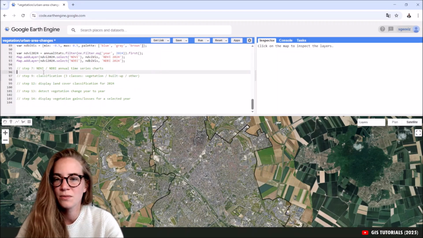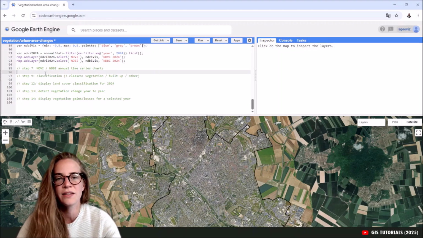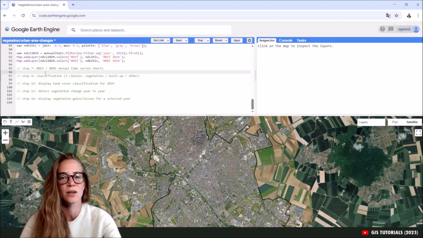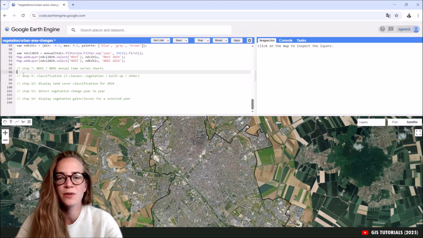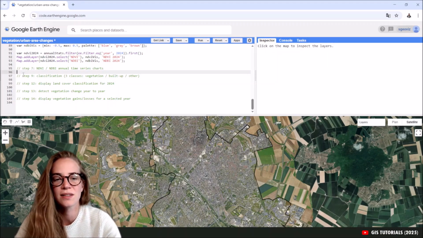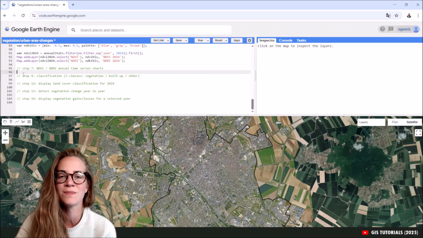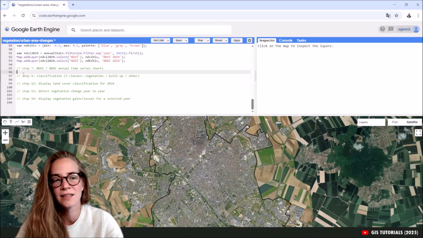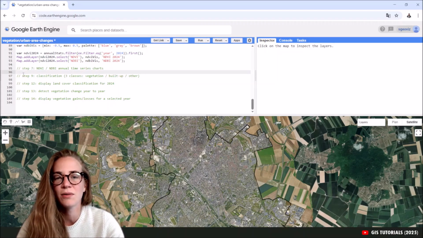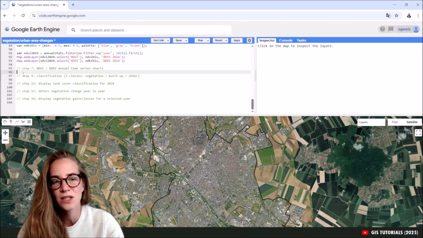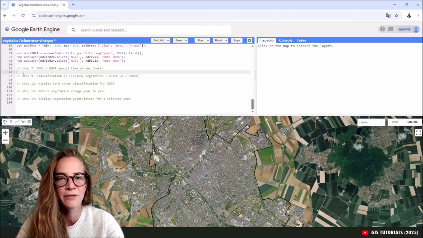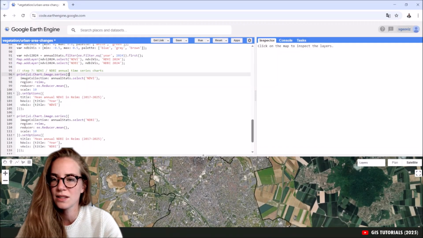In step 7 we will generate the NDVI and NDBI time series chart. We will use the function ui.Chart.image.series to create time series charts of the mean annual NDVI and NDBI values over the area of interest. The charts will take the annual composites, reduce them spatially with a reducer.mean function, and plot the results with labeled axes and titles. So this is how you can do this.